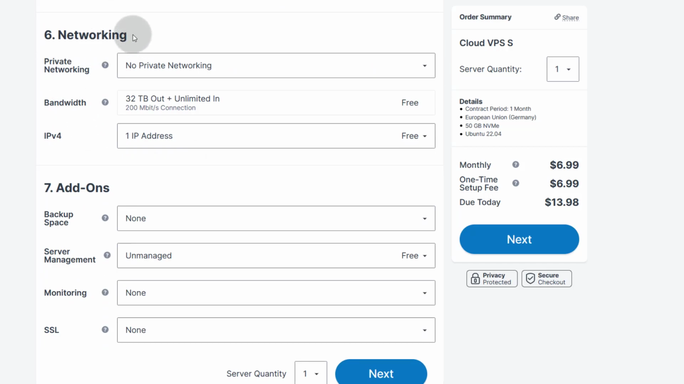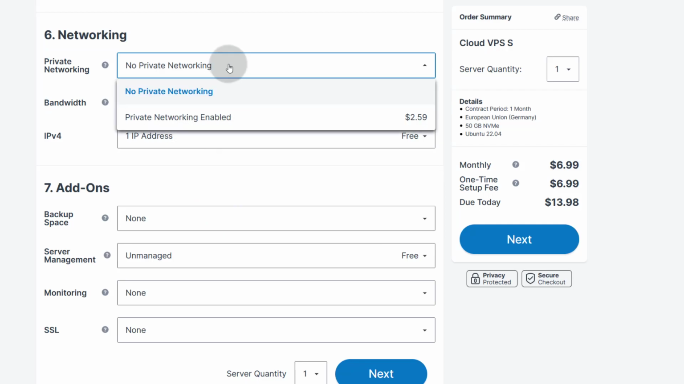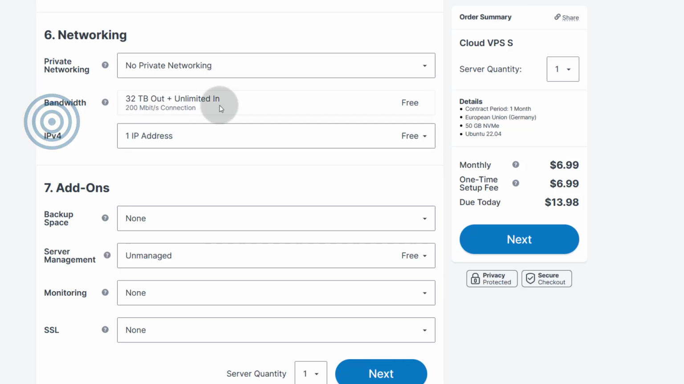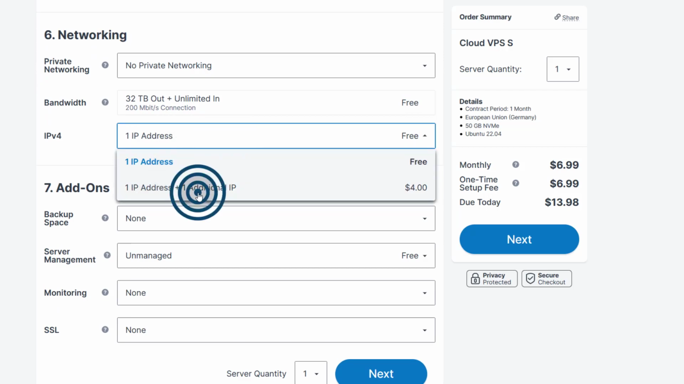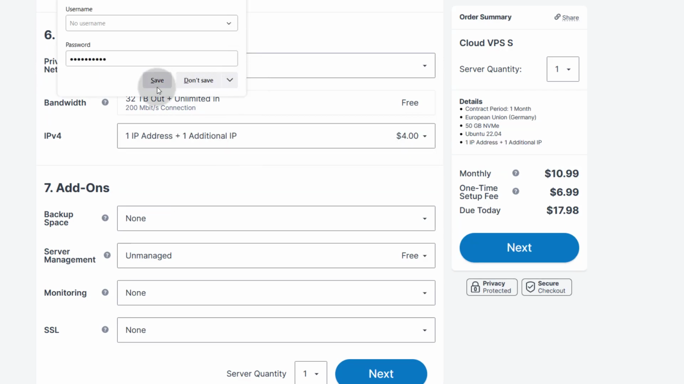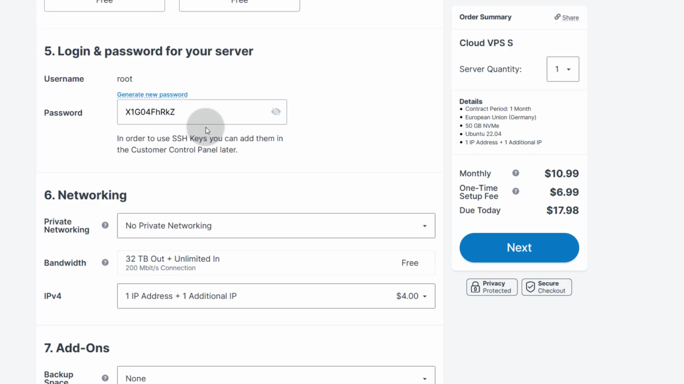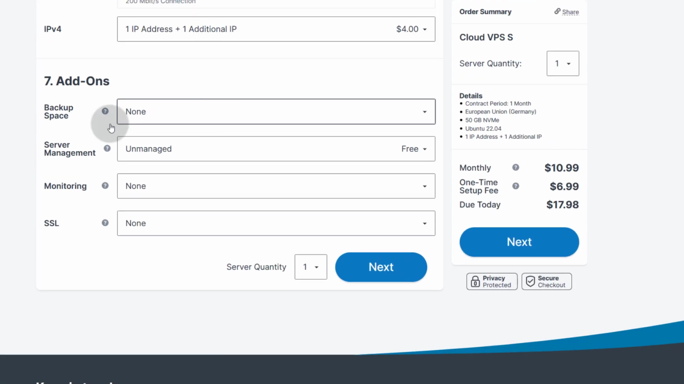Now, as for networking, this is a new thing on Contabo, and this is probably good for anybody who wants to run Kubernetes on Contabo. If you want to run Kubernetes on Contabo, then you can enable private networking, and I see private networking is paid on Contabo. IP addresses, if you want an extra IP address, you can get an extra one for $4. And then add-ons, backup space.